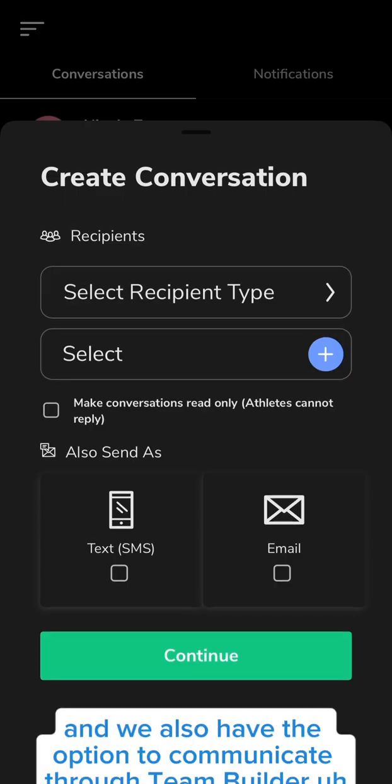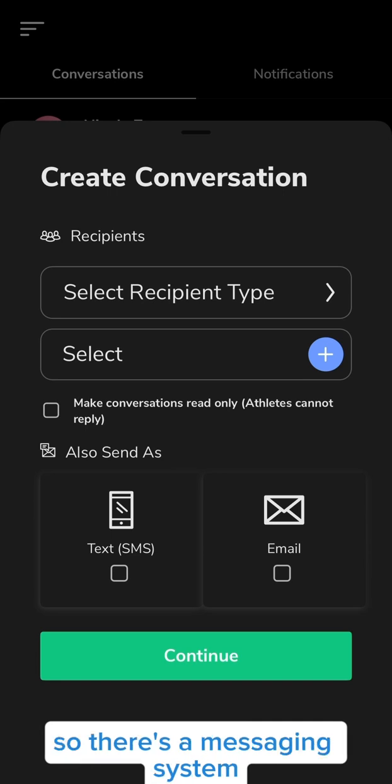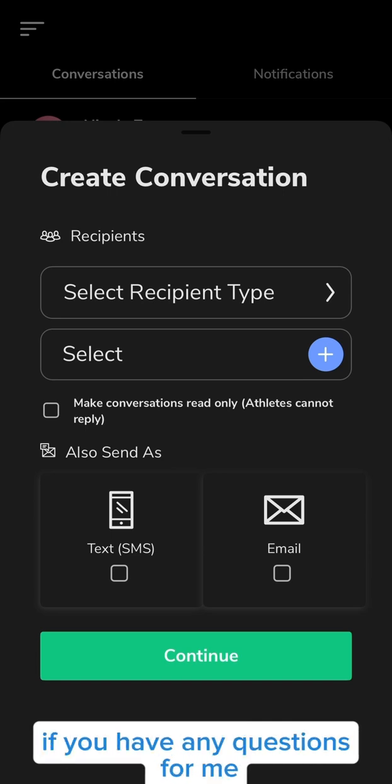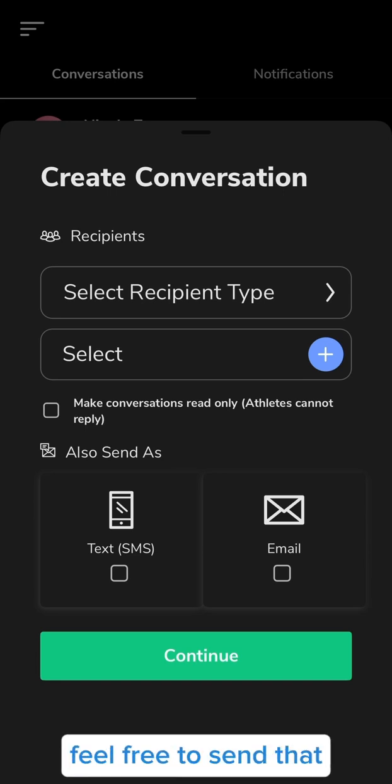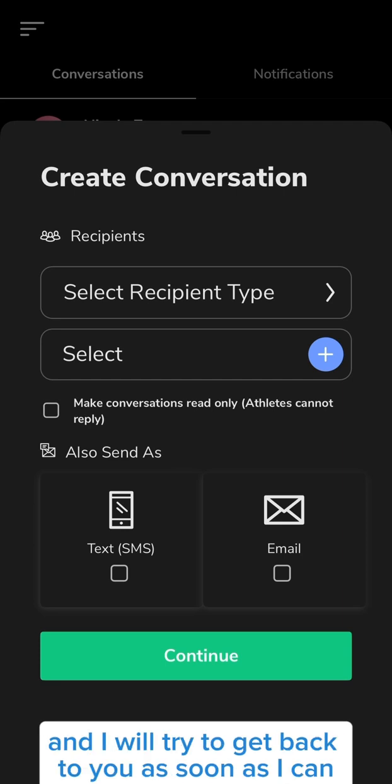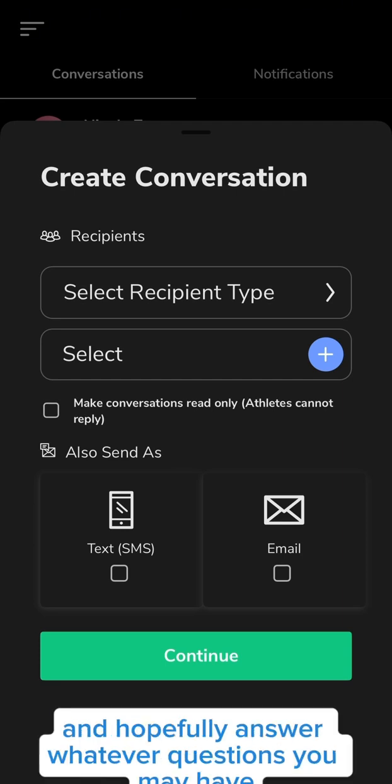Now we also have the option to communicate through Teambuildr, which you likely have gotten this from. So there's a messaging system. You can just click message. If you have any questions for me, feel free to send that, and I will try to get back to you as soon as I can and hopefully answer whatever questions you may have.